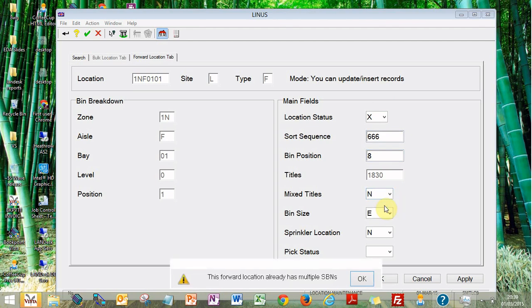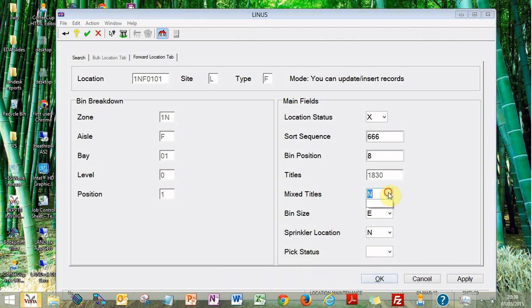So, what this is telling me, this has come from the existing SMMLC as well, but just to prove that it's still working, this forward location has multiple SPNs, and so you shouldn't be able to amend that, quite rightly so. If you want to amend that, you go off to the bin, to the title record in OPMTM, sorry, and amend the bin there.